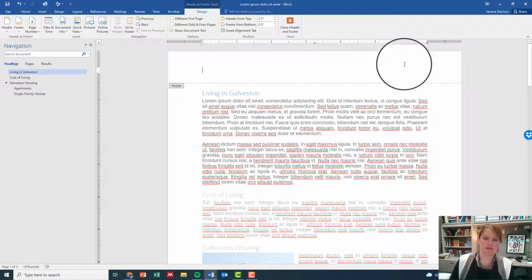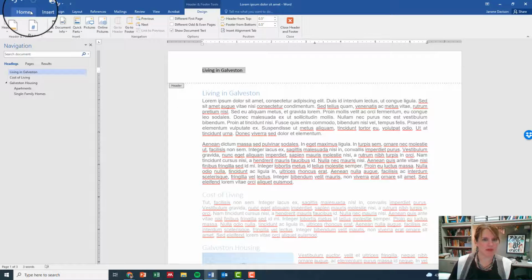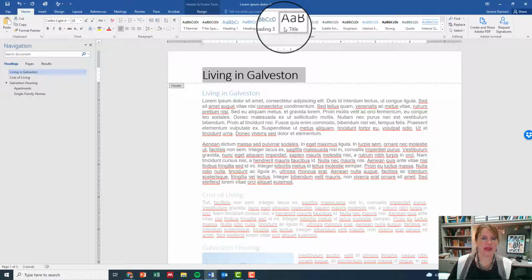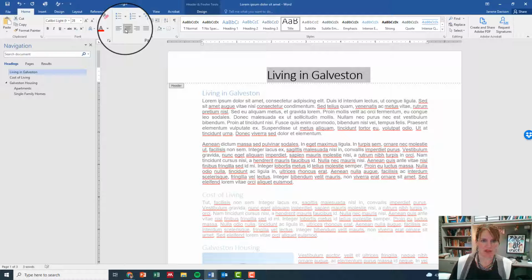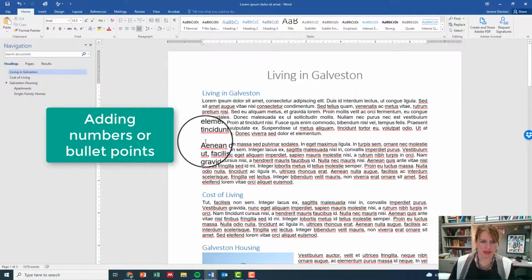So here, let's just title this document Living in Galveston. And again, I want this to be a header text, so I'm going to highlight it and go back to my Home tab and select Title. I also want to center this. Don't tab it to the center, don't use the space bar. Use these justification tools that are right here under your Home tab also, and I'm going to choose it to be center.